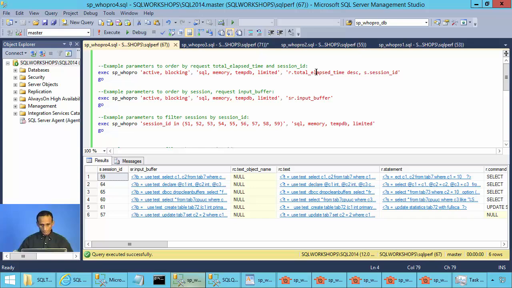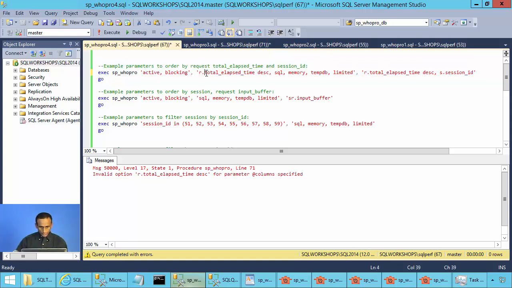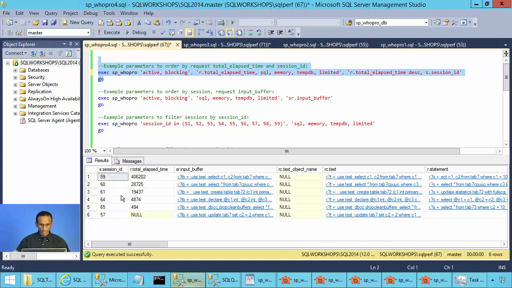We can also have this total elapsed time part of our column selection so we can see it. We have here total elapsed time. We cannot say descending there. We simply say r.total_elapsed_time, and you see the elapsed time, it's ordered by descending. You can also say sr.inputBuffer or rc.text. If it is part of the output column, you can include that in the order by statement.